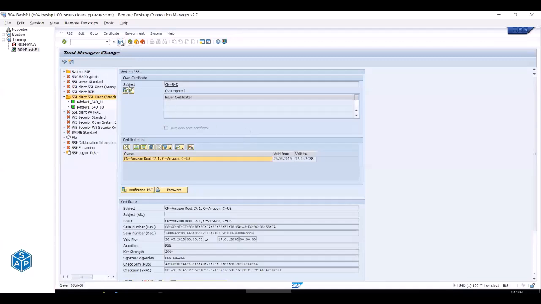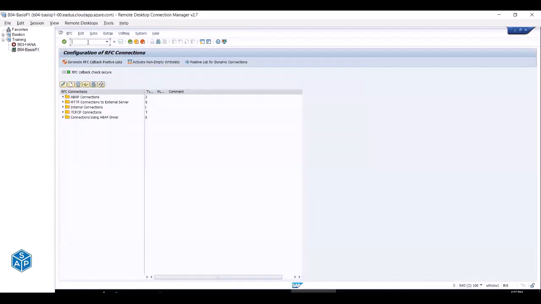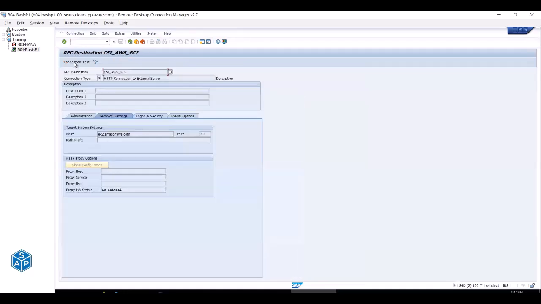Now I can save it. It's up to you. You can load all the certificates one by one and then save at the final step before exiting, or you can save one by one after importing each root certificate. Now let me go and test my SM59, whether those RFC connections are still giving any issue or not. So this is my certificate. Let me click on connection test. Do you see any change over here? It is taking some time. Last time it directly gave a certificate SSL handshake error.